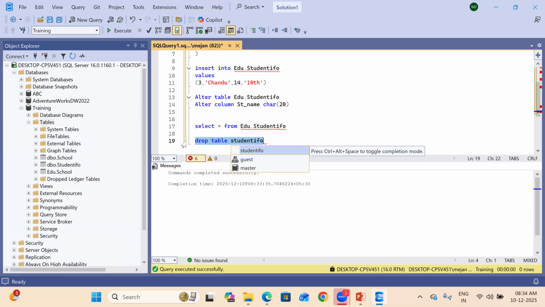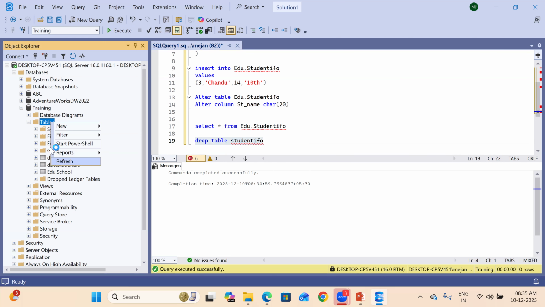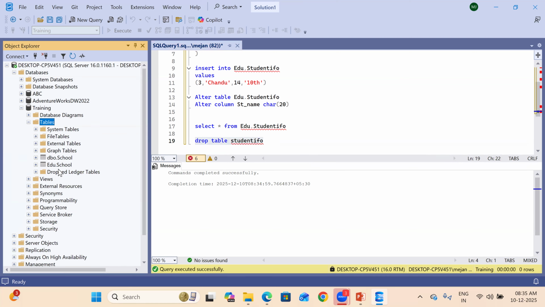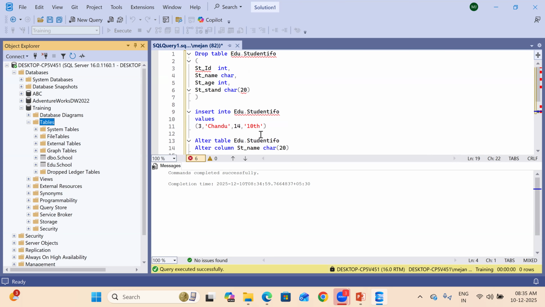Or, as it is stored in the default schema, you can mention the default schema name, or even if you don't mention it, it will work. Command completed successfully. Now refresh this. We don't have student info under the default schema or under the educational schema. So we deleted it completely.